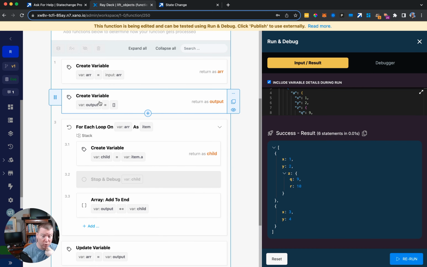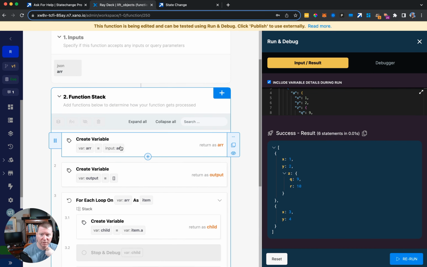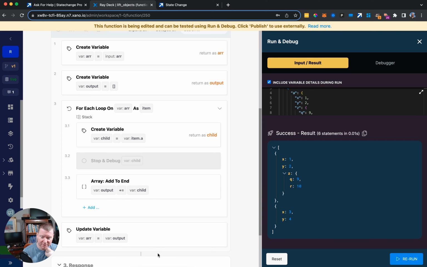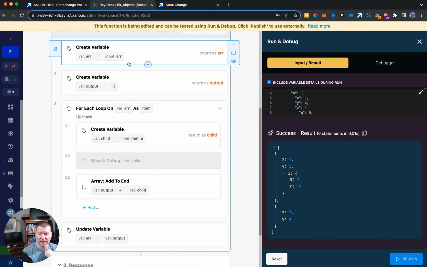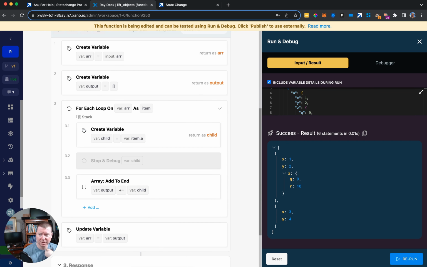And I suspect, I hope at least, that this will help the original questioner and anybody else who's looking at this have a sense of how we can do a little bit of array surgery and unwrap your objects in Xano.